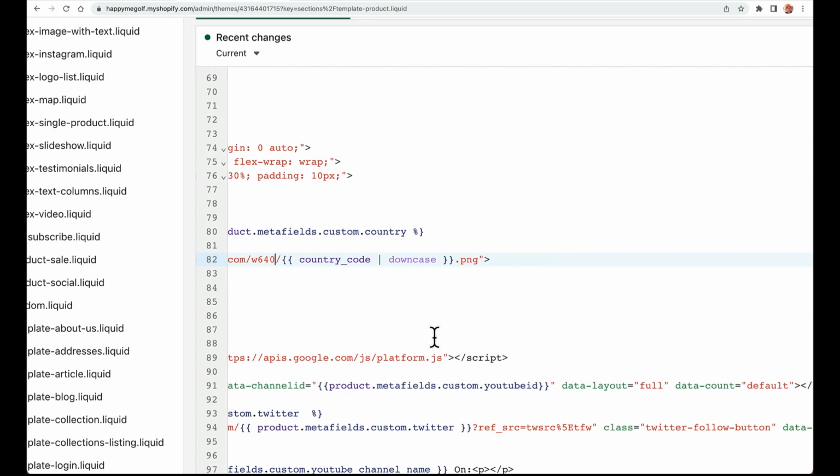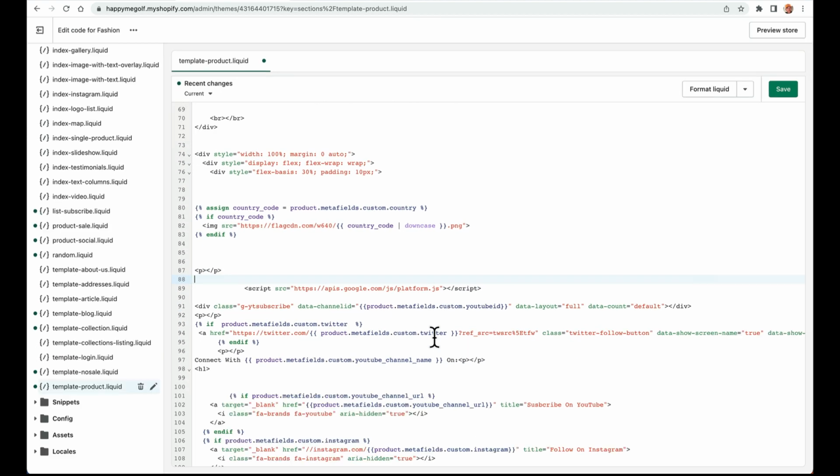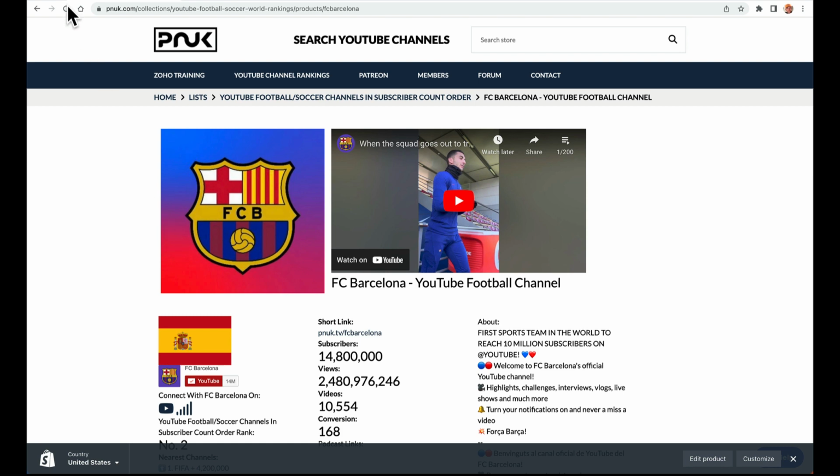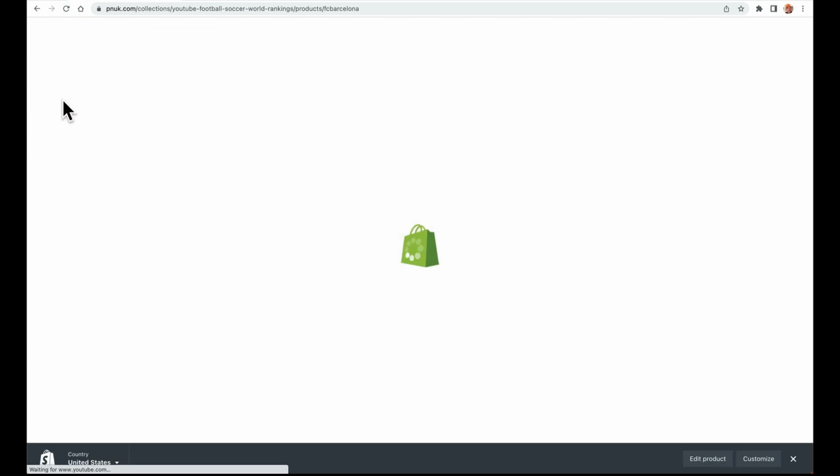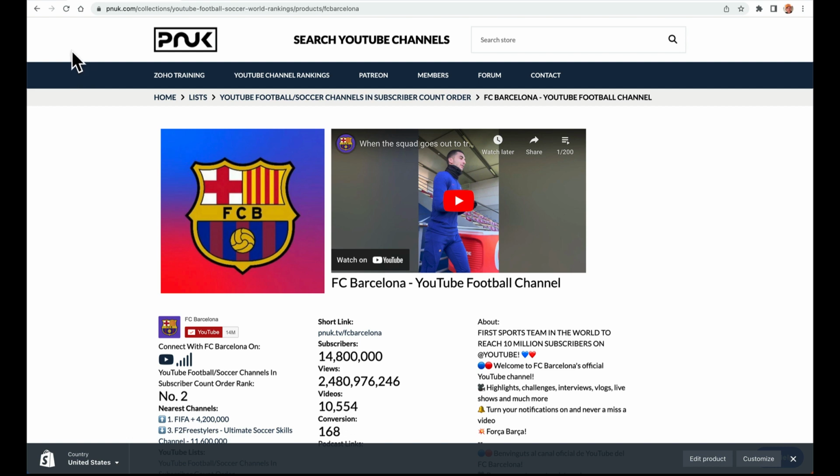We'll make it a very big flag. Now let me zoom out and save. So when I go back to that flag now, it's going to vanish. If I refresh the page, sometimes the cache doesn't take straight away because I changed the product custom field.